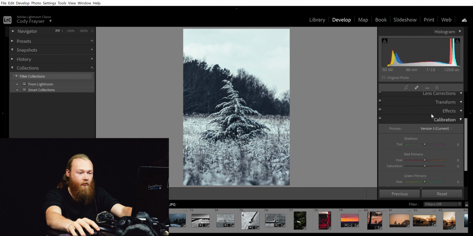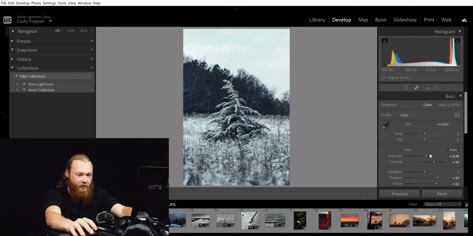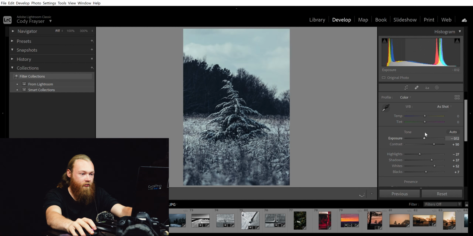Now I can come back up to the exposure settings and we can work on our exposure. So I'm going to bring the highlights down, try and bring some detail in. I'm going to bring the whites back down. I'm going to bring the blacks down some more. I'll bring the shadows down some more. I'm going to bring the overall exposure down. Something like that. That's looking good.